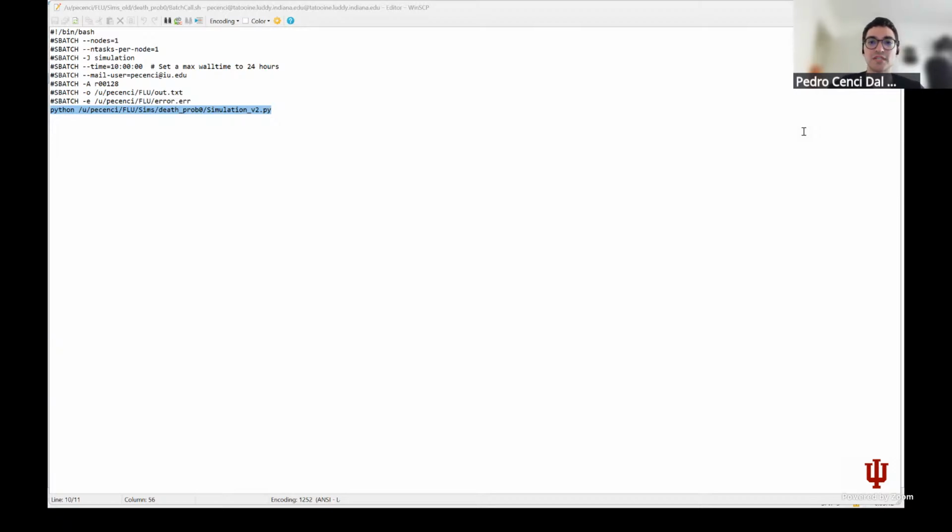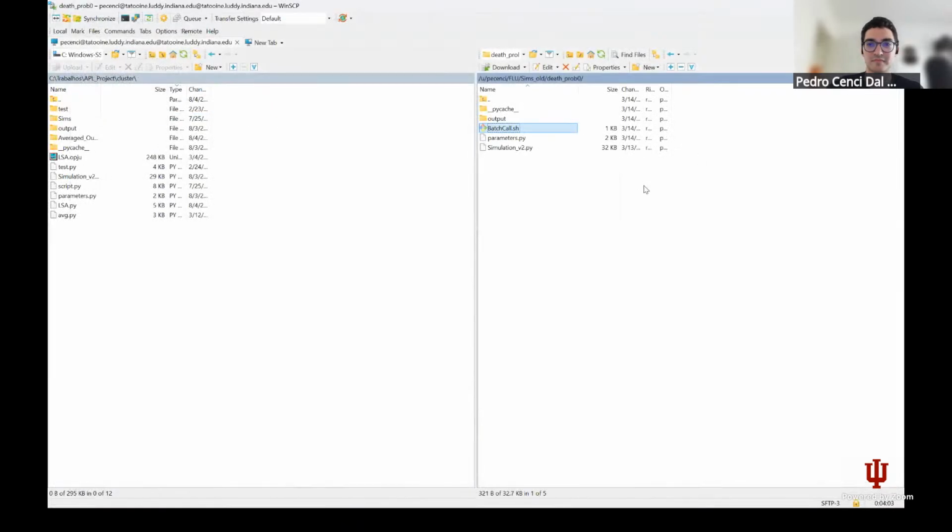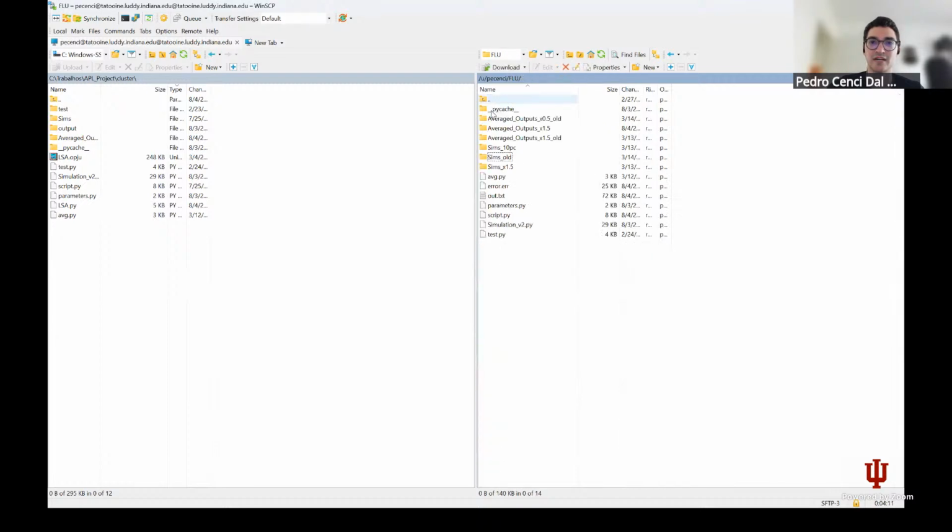Do you need to save the simulation file if you already save the parameters file? I don't understand this question. Okay, so yeah.